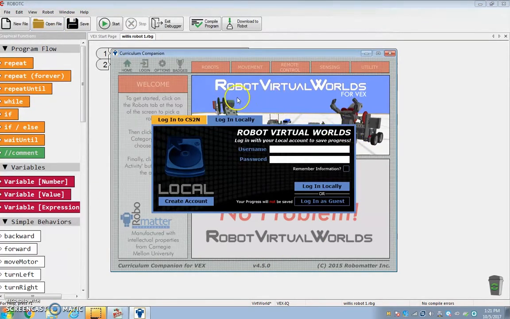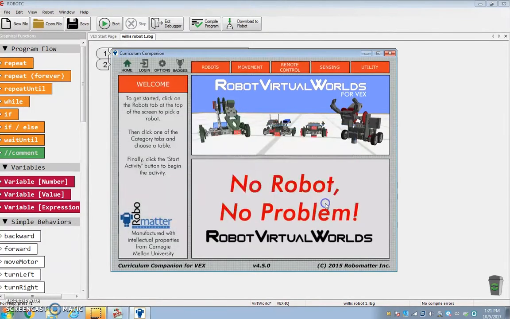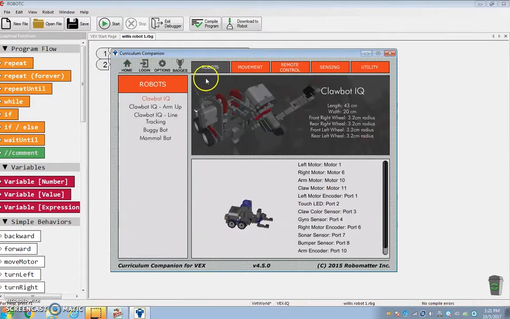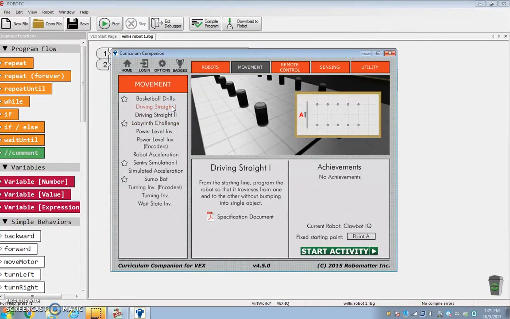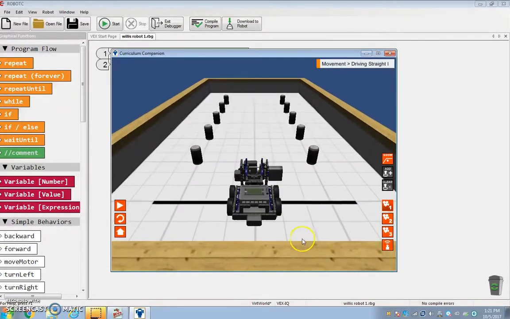From here, we want to log in as a guest, so we're going to click on Log in as guest, and we're going to click on Robots and make sure that we have the Clawbot IQ. From there, we're going to Movement, and then the challenge we're doing is called Driving Straight. And then we can start the activity. It starts us on the start line, and we hit play, and we'll see what happens.